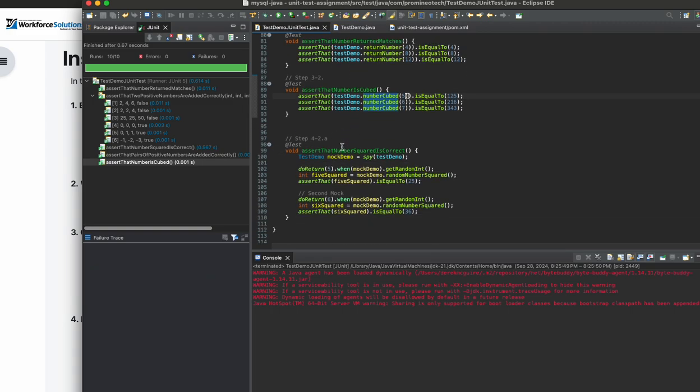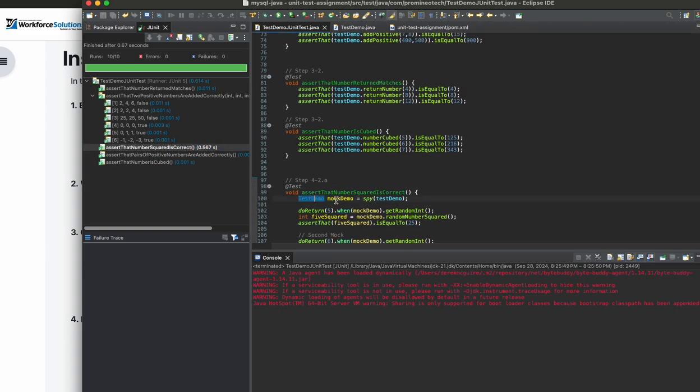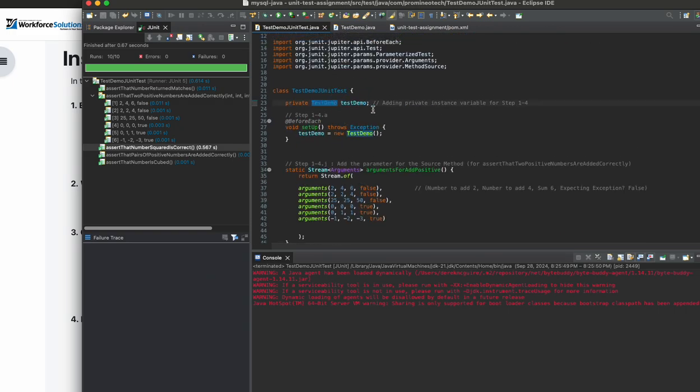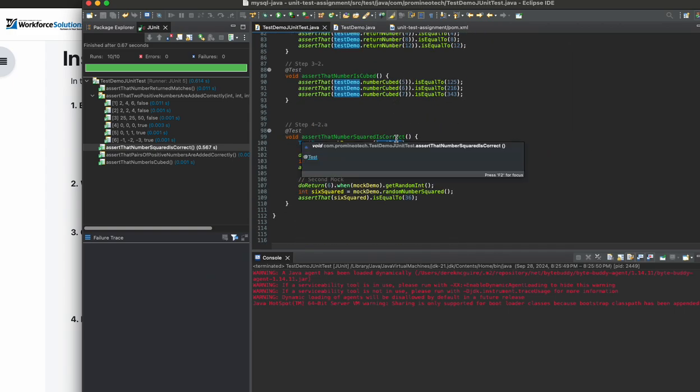And then finally, in the fourth step, we did the mocking of a class. This is assertThatNumberSquaredIsCorrect. What happens here is we create a test demo to spy on. That's the Mockito method. Back at the beginning here, I added a private instance variable called testDemo. Also before each of these tests, we have this setUp method, which creates a new testDemo. Also note all the imports here, which came from the POM, but we also import when we're writing these methods.